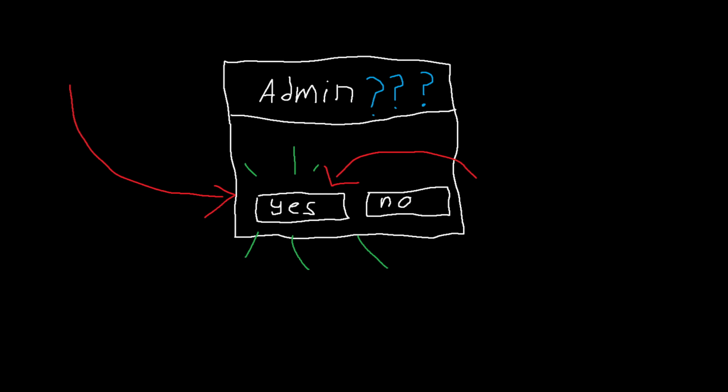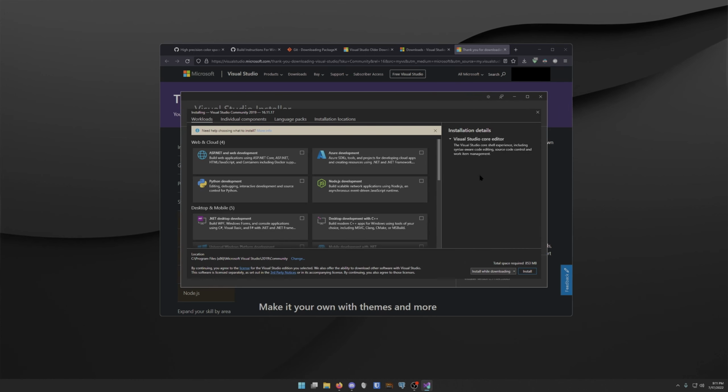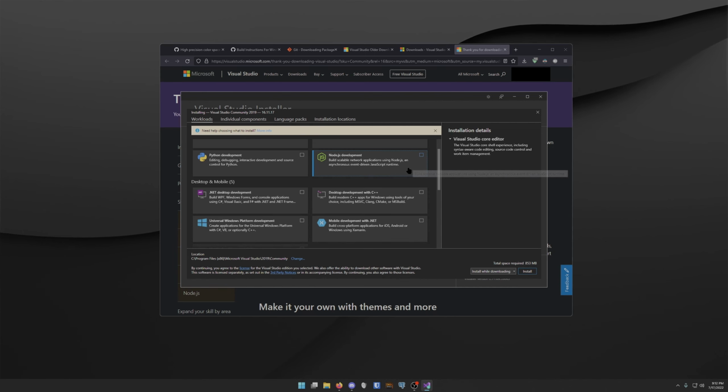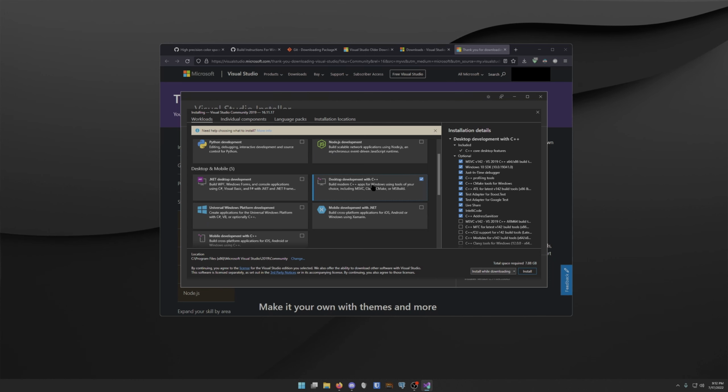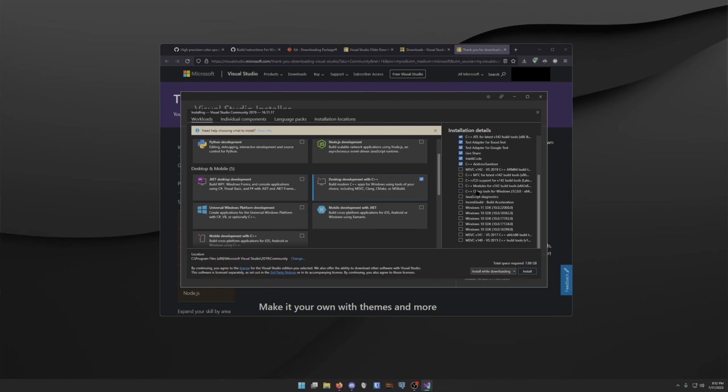Open the installer and accept the prompt for admin privileges. Wait a few seconds again while the installer sets things up. Next, scroll down on the Workloads tab and select Desktop Development with C++. I tried getting away with only installing the Windows 10 SDK and not installing this workload, but I ran into issues while building OBS when I didn't select this.